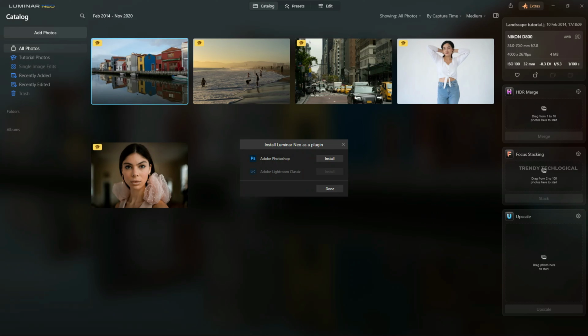Now here you can see the two softwares. One is Photoshop and another one is Adobe Lightroom Classic. Here I didn't install the Lightroom Classic, so that Lightroom Classic is grayed out. Photoshop is installed in my system, that's why Photoshop is highlighted.